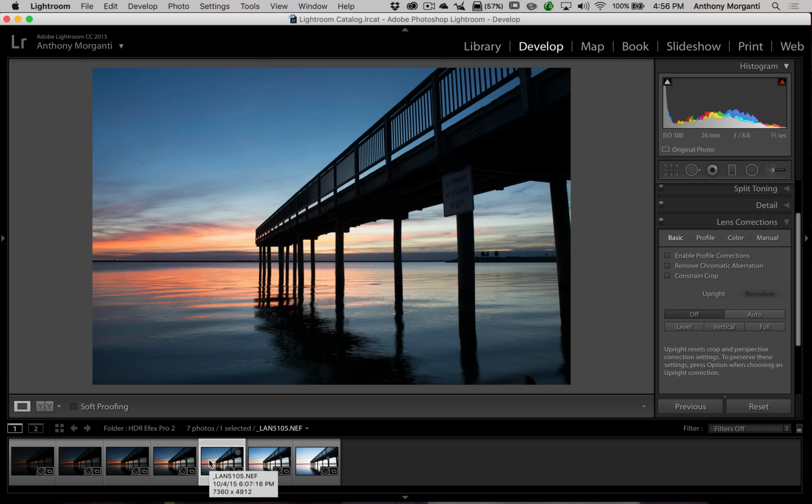Now, let's not confuse this with the merge to HDR feature that is in Lightroom 6 and Lightroom CC, because that usually I won't do any processing at all on the individual images, because that returns a raw file when you're done, and then I do all my processing on that new raw file.